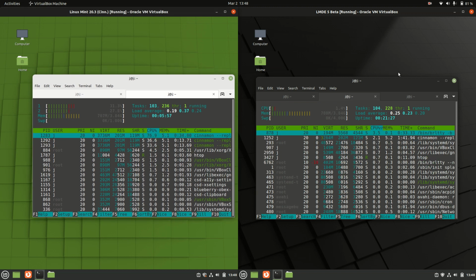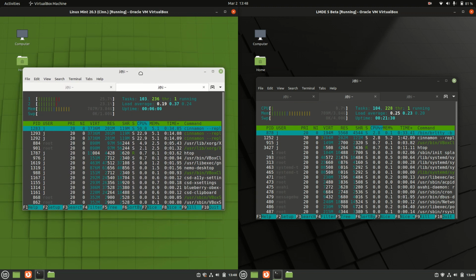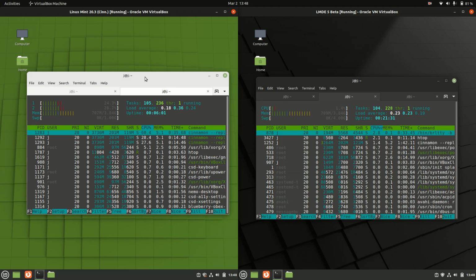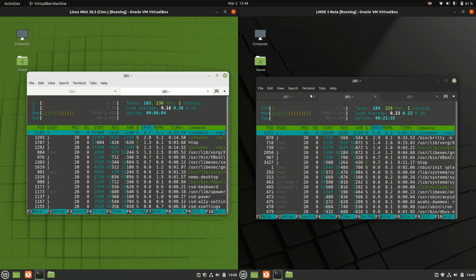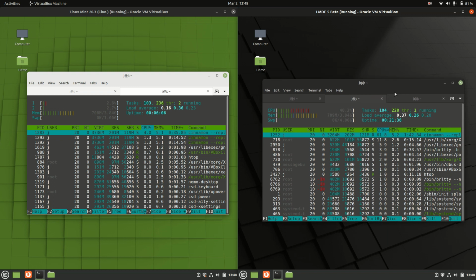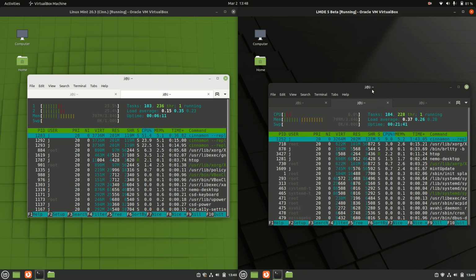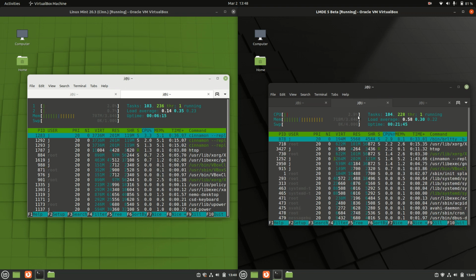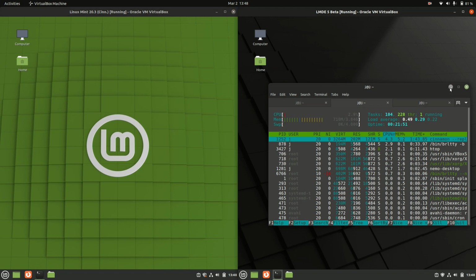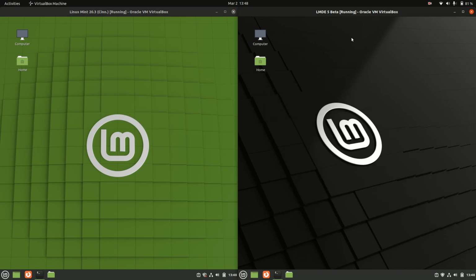So CPU is idling out there nicely. The RAM is actually almost exactly the same to the megabyte, which is strange because we've got a much newer kernel on the Debian edition. So 710 megabytes of RAM on boot up there, another 710, so pretty much exactly the same. That's pretty much it, guys. Just a super simple, quick comparison video between Linux Mint 20.3 on the left there, the Cinnamon Edition, of course, and Linux Mint Debian Edition version 5 beta release on the right here as well.